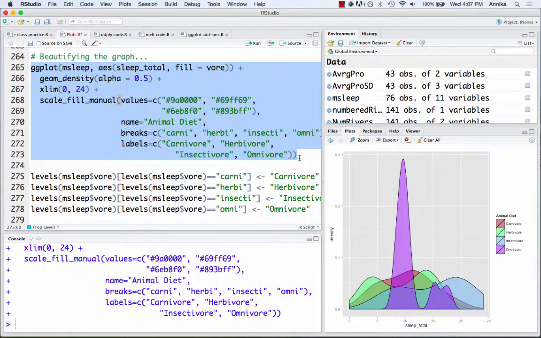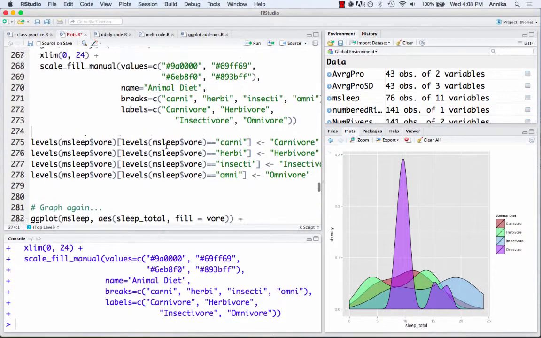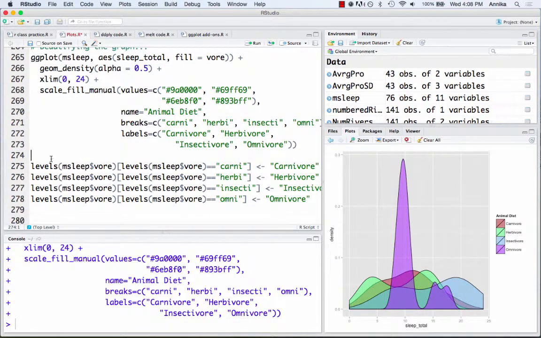So we can see we've changed all the colors to different colors, and we've also changed the title of the legend and all the labels in the legend so that it's the actual words instead of these abbreviations. Now, the second way of changing these labels over here is by actually going into the data frame itself and changing the names. And to do this, we have to call up the different levels of this data frame.